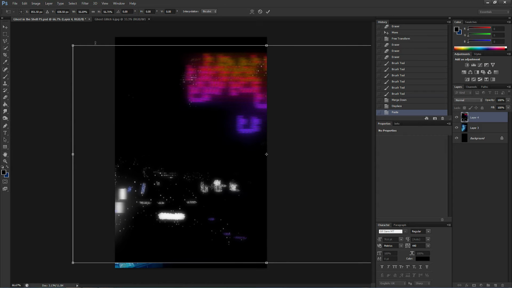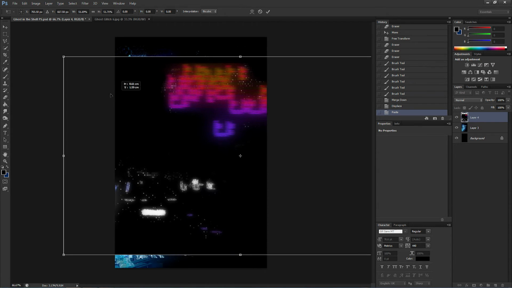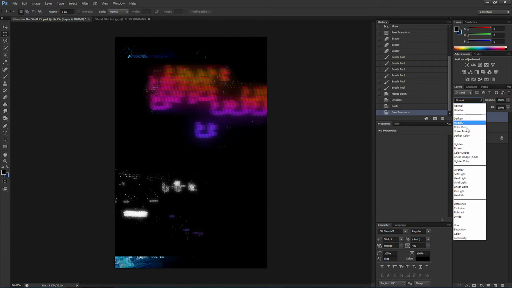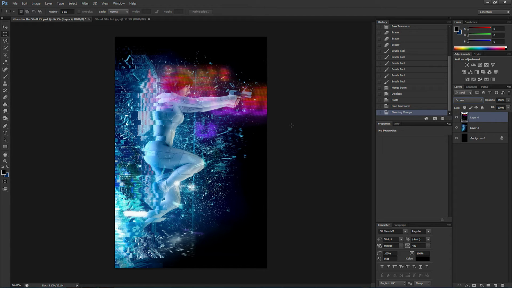And when I'm happy with it, I'm going to select Enter. The next thing I'm going to do is make sure that layer is selected and come down to the blend mode and change it to Screen. First thing you can see, it's already applied it, and already you can see it's got a nice transparency that's already been applied to the image.